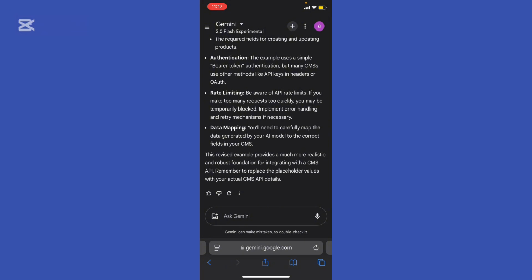With the setup, you can automate product description generation and improve efficiency, allowing you to focus on other important aspects of your business.